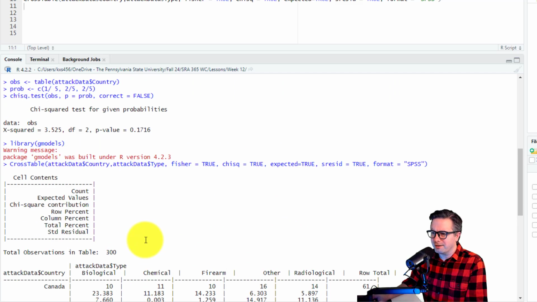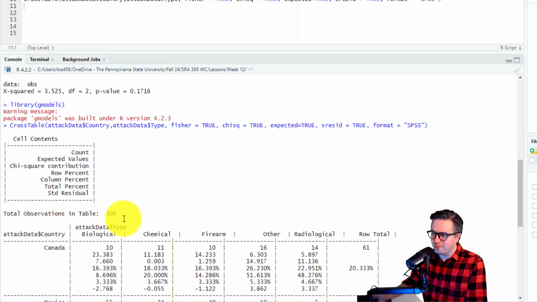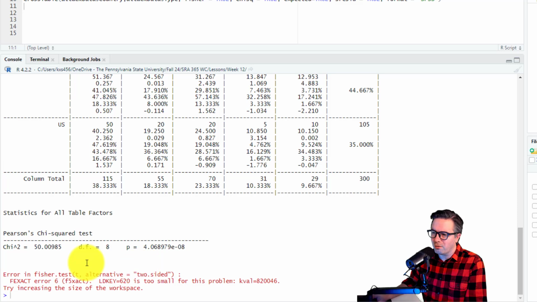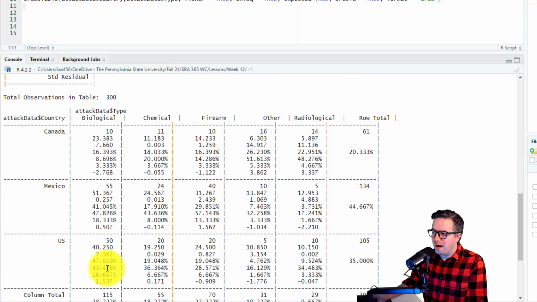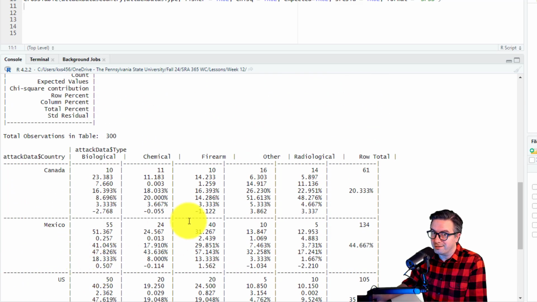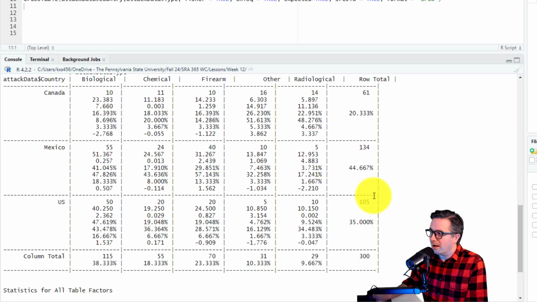Let's see, what other things do we need to do? So it has the total observations. Let's see, error in the Fisher exact test. I mean, don't worry too much about the Fisher exact test because we won't be using that. We just talked about it like that was 2x2, and notice this isn't a 2x2. So that's why it's on the struggle bus so much. Anyways, I think this is pretty self-explanatory. Let's go back to the slides.